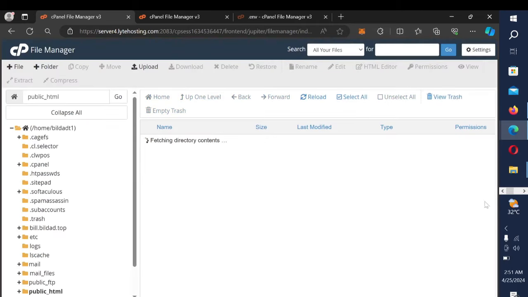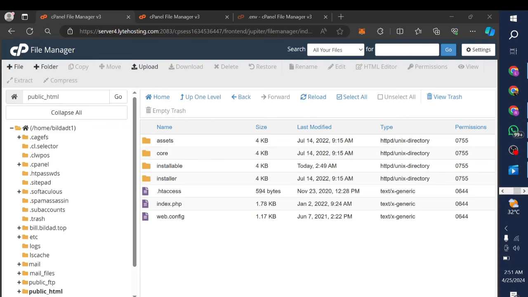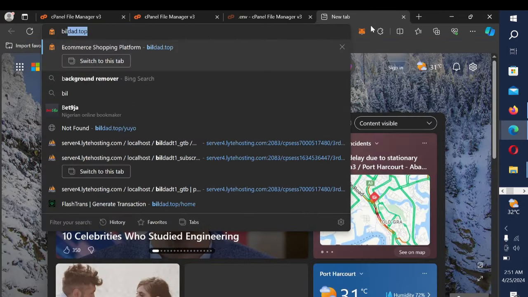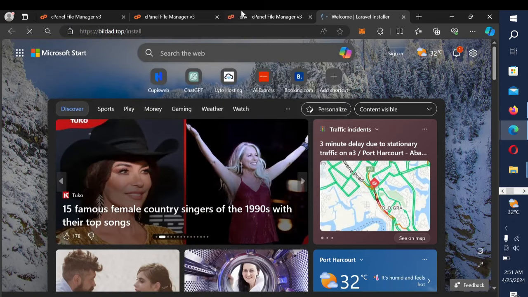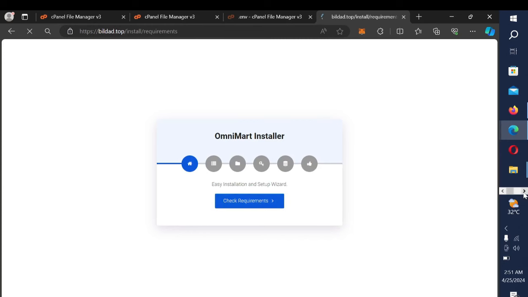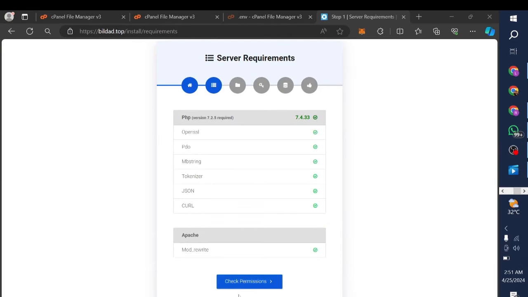Click on public underscore HTML. So this is public underscore HTML, right? Next, we check how the website looks. Click on this, it's going to bring out the installer. Click on this to check that everything is up and running.